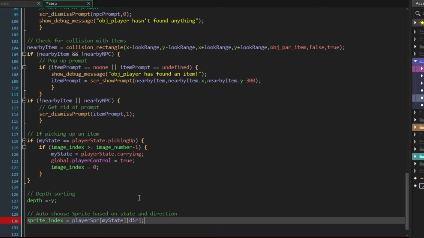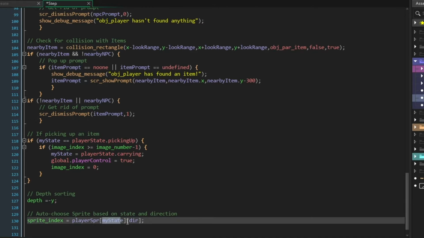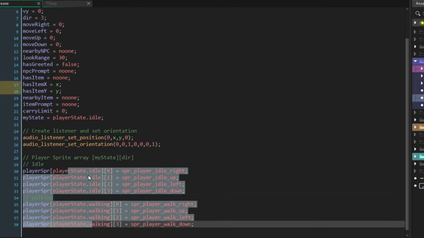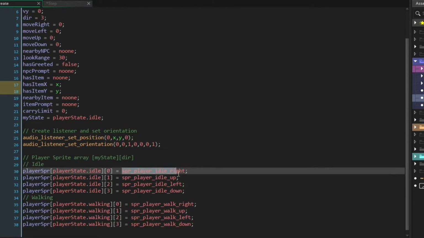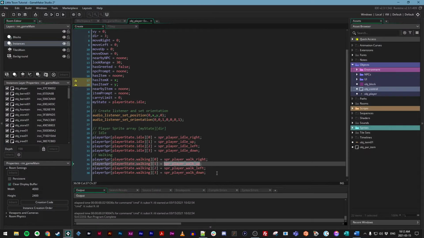And that's it. So now, every single step of the game, the player will check what's my state and what's my direction. And then it will look into this array, which we built here, and find that specific spot. So if I'm facing right and I'm in my idle state, it'll say, oh, looks like I need to be this sprite. Or if I'm walking and I'm facing up, it'll say, oh, looks like my sprite should be this.